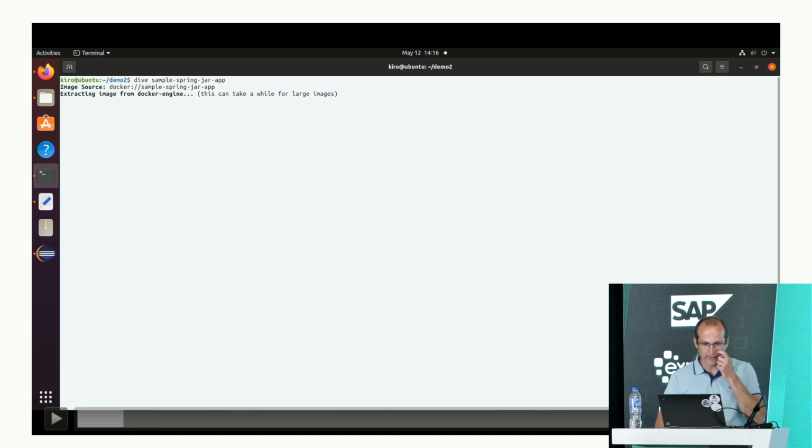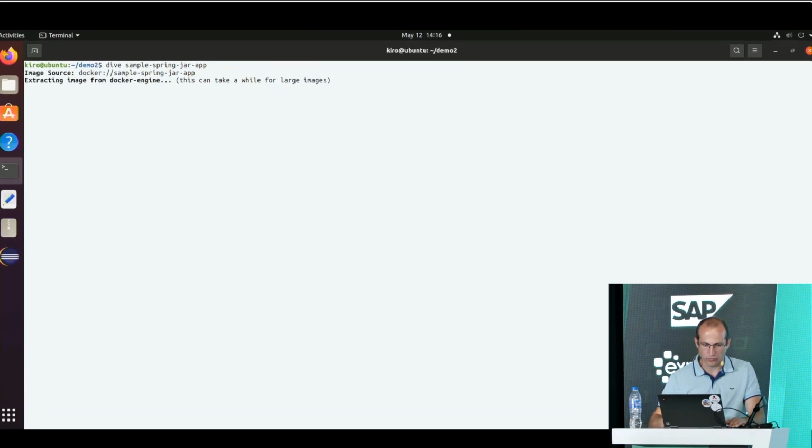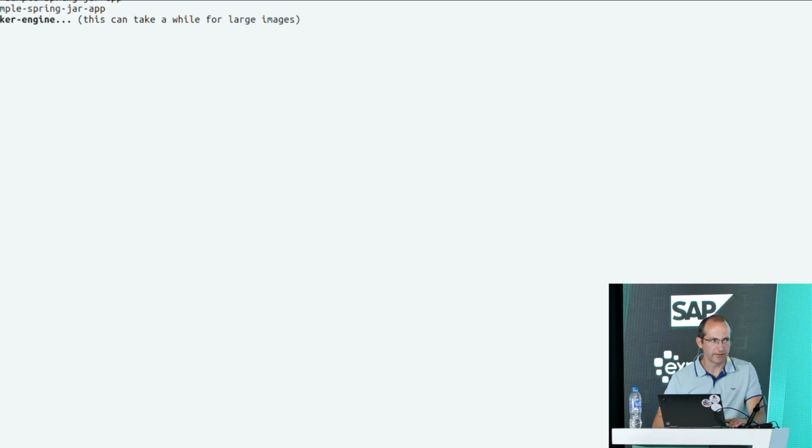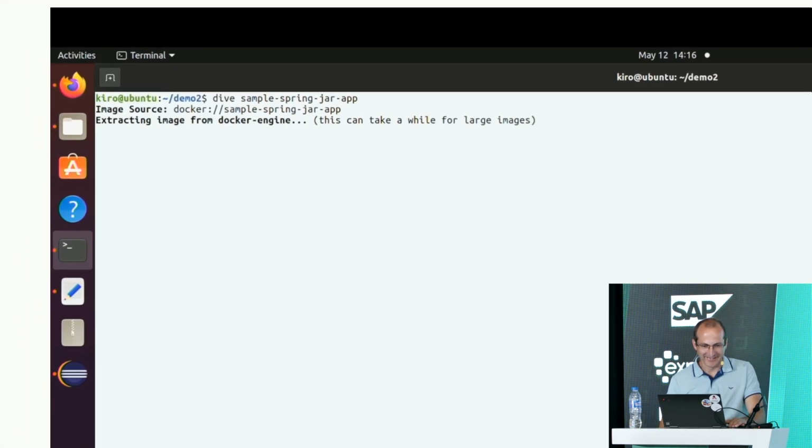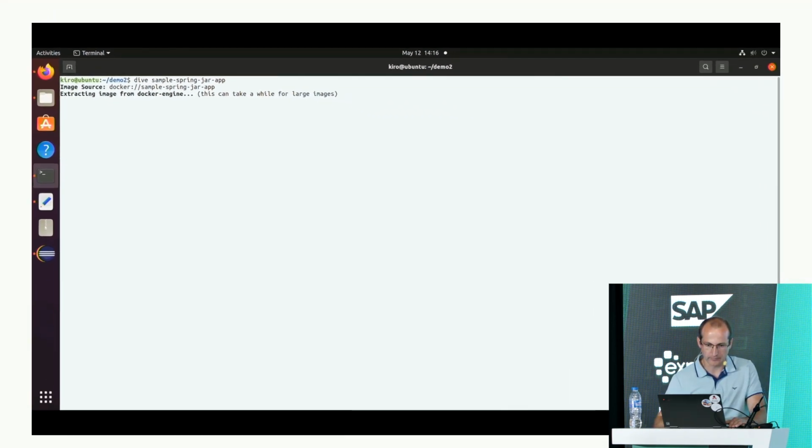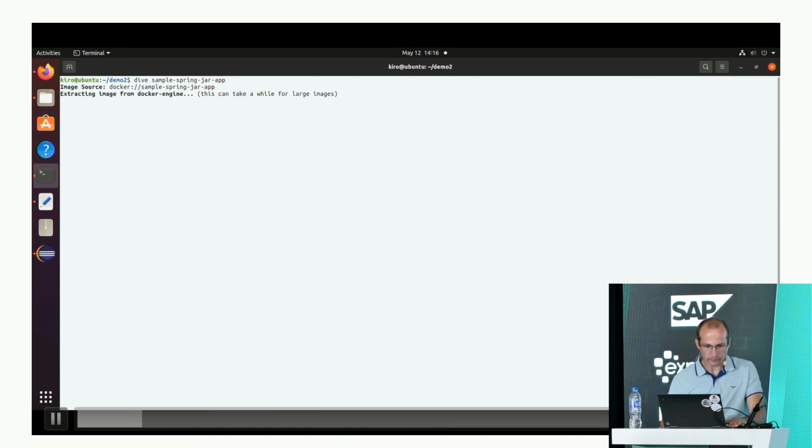We will test it later, but here I want to show you another tool that we use just to see the content of the image, and it is called dive. Again, another CLI. So we will use that to inspect the content of the image that we have just built.